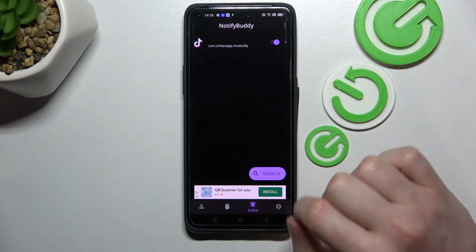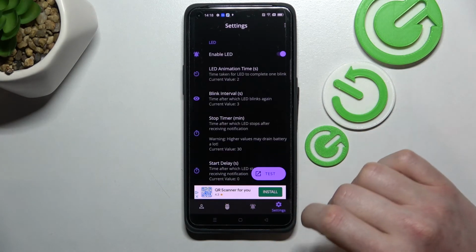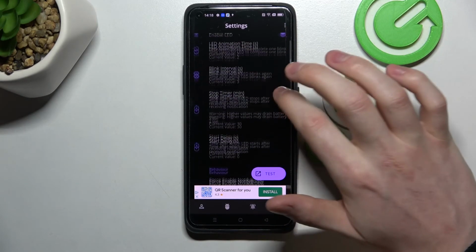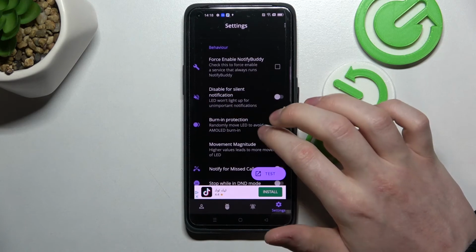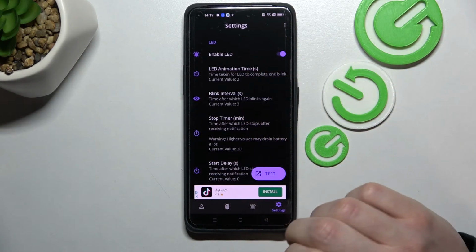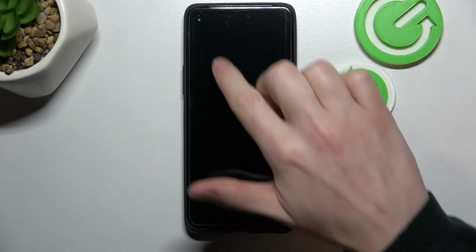In the active tab you'll see all of the apps that you've just activated, and in the settings you can customize your LED by changing its size, shape, or position on the screen, or even the times between blinking. Now in order to see how it's gonna look like, we're gonna press on the test button, and here we can see the little LED lamp.